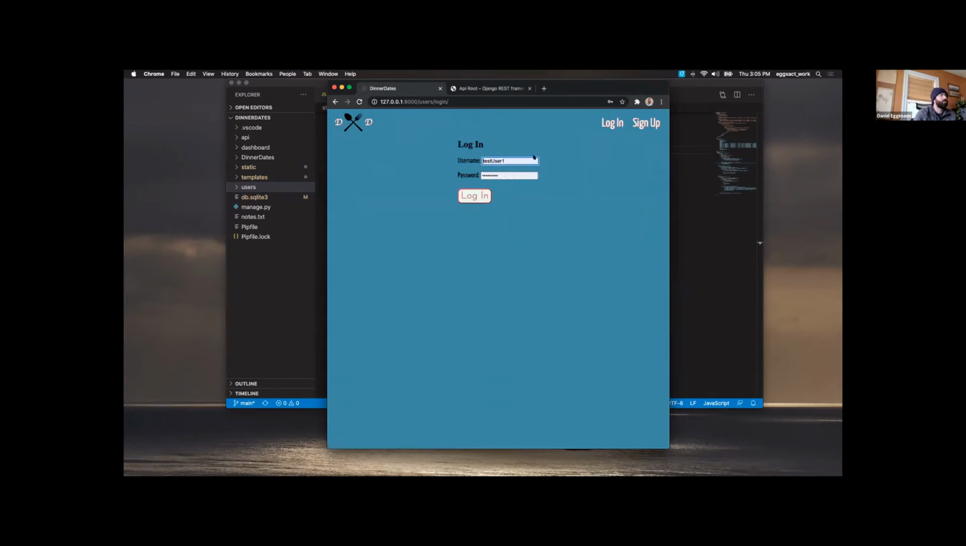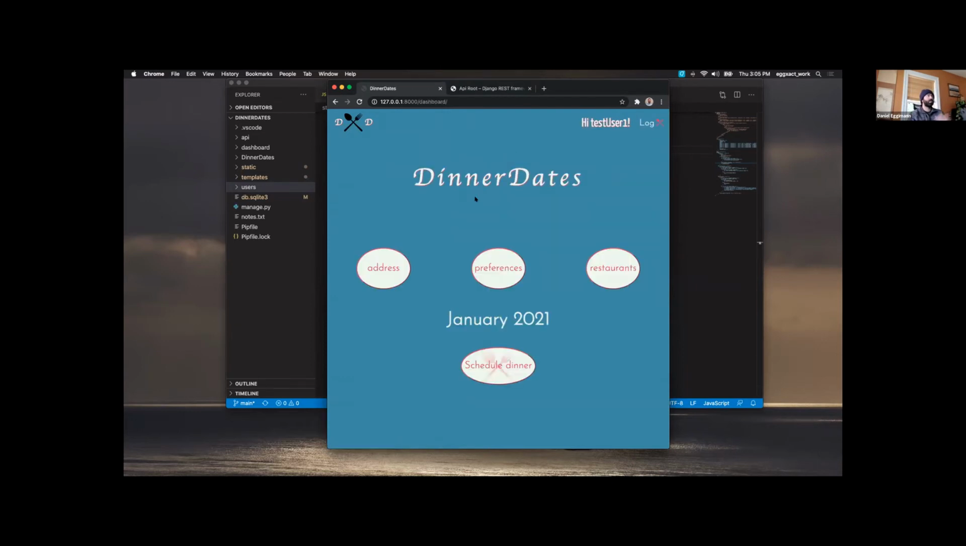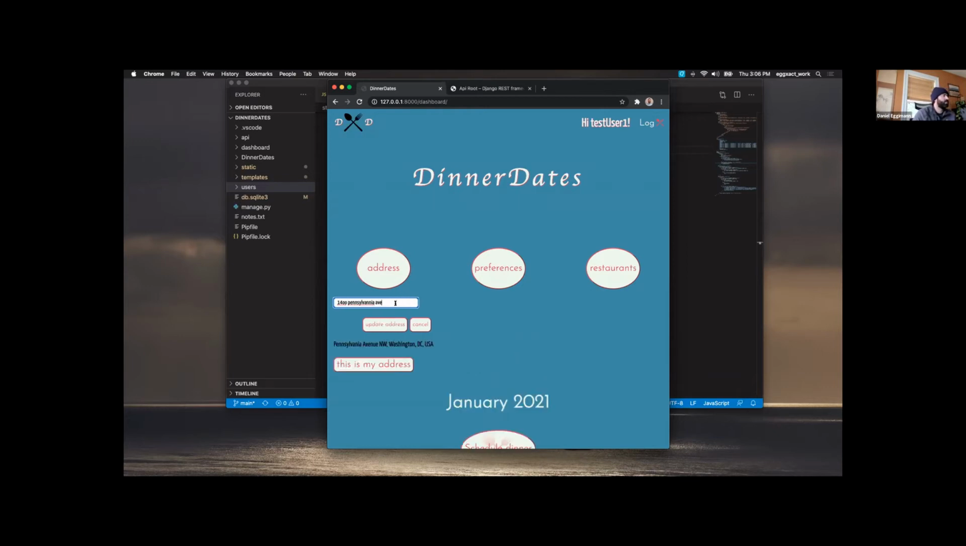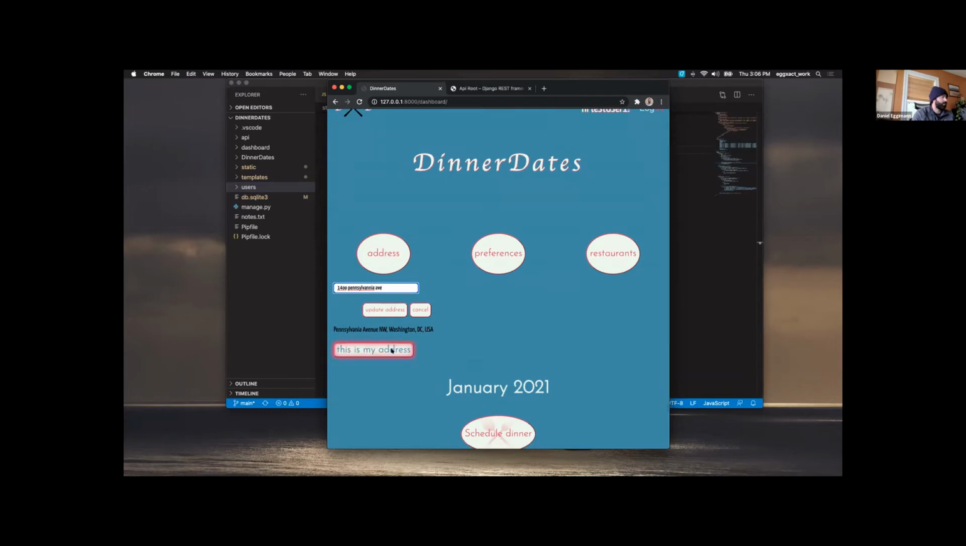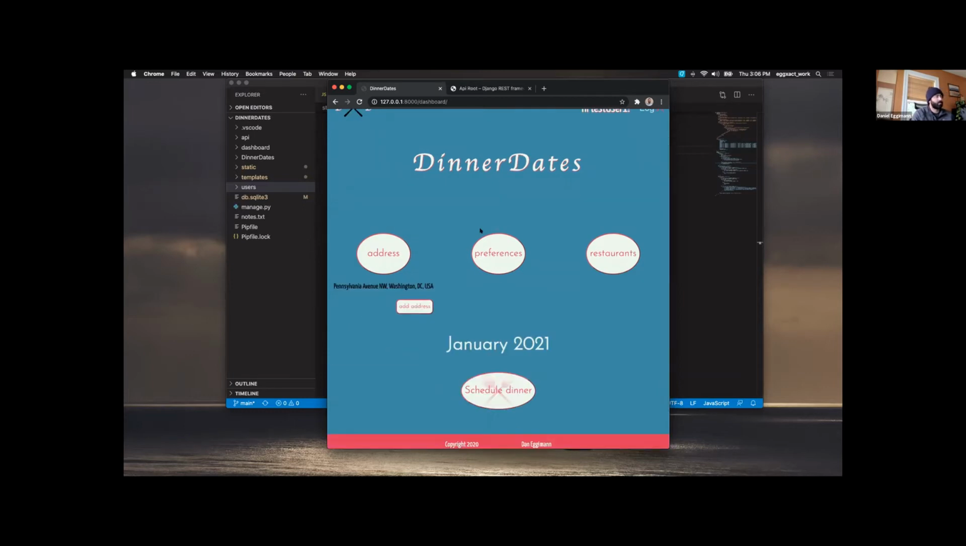So log in, test user 1. It's a single page app. You get in there and you're going to want to enter in your address. So I have a form for that. Here I use a Google locations API. You enter in your address and then it'll return a list. If there's multiple addresses, it'll return a list, and you just verify it. Click it, then it goes to the database.